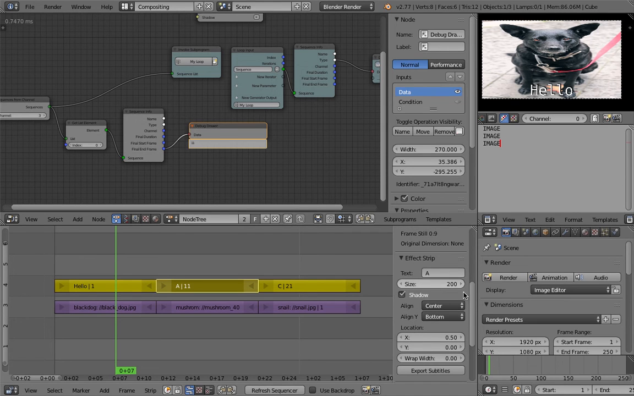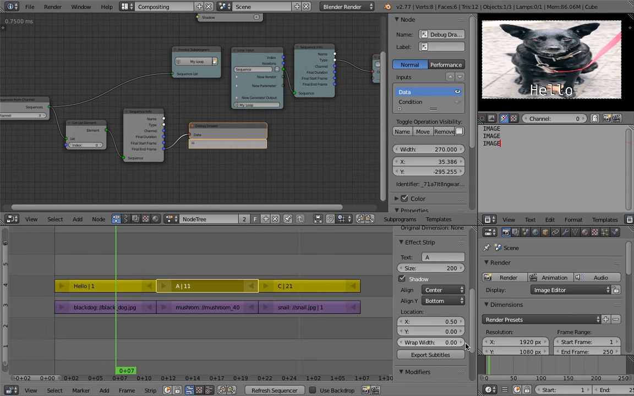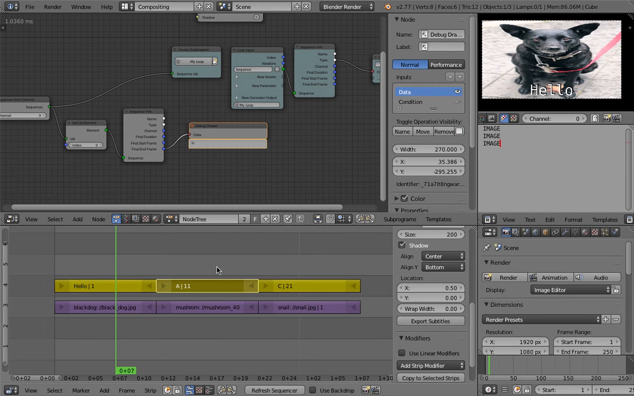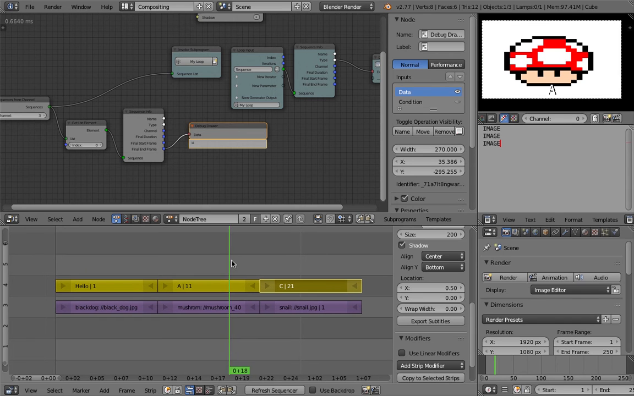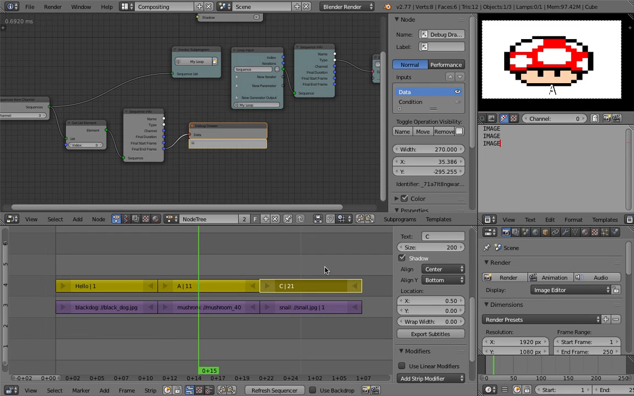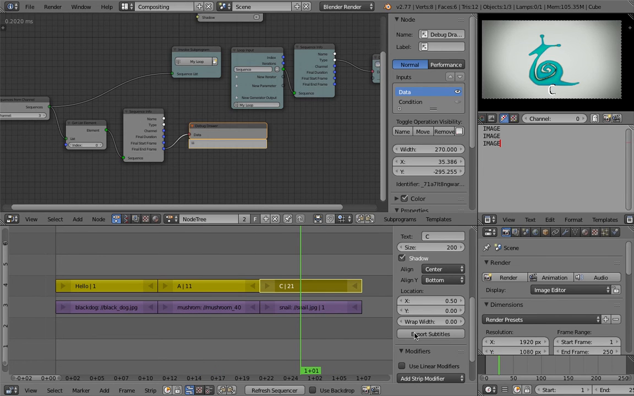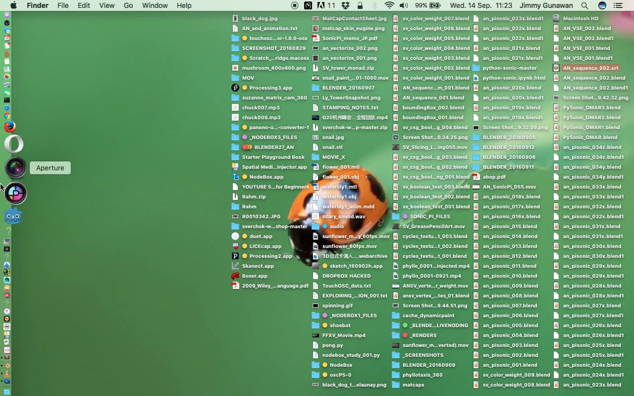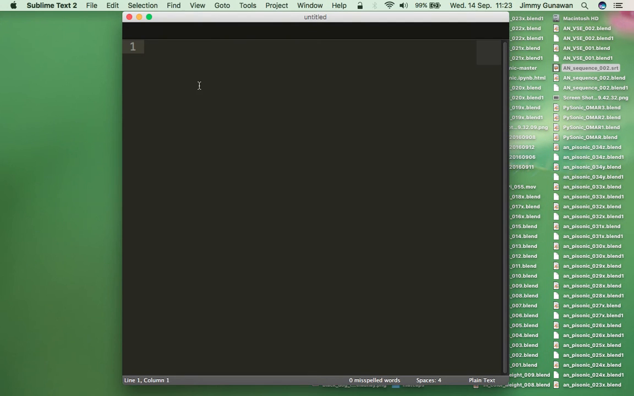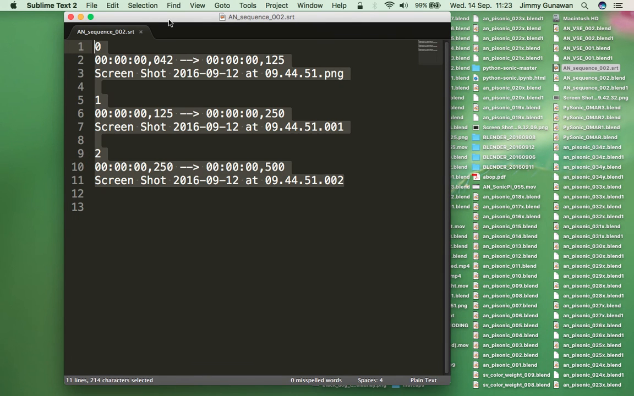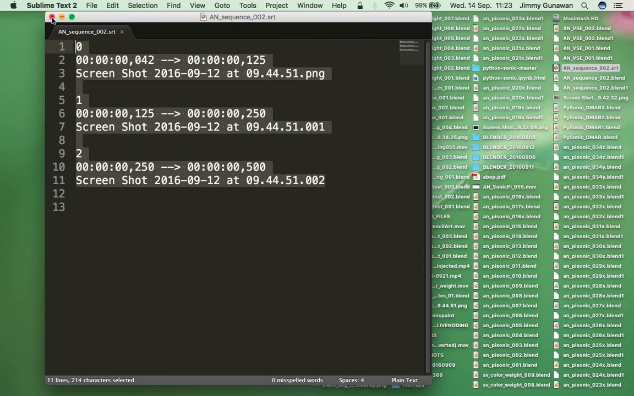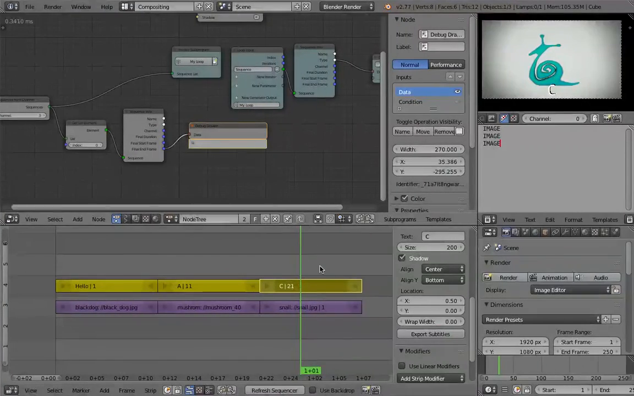So every text strip will have its own attributes that you can change, like the size of the text and with shadow or no shadow. And here the export subtitles will work if you have multiple texts like that for each image. You can of course adjust this manually. If you export the subtitle, we're going to get a subtitle output that looks like that. Kind of like when you have a video and you want to put your own subtitle. For YouTube as well, you can use Blender.